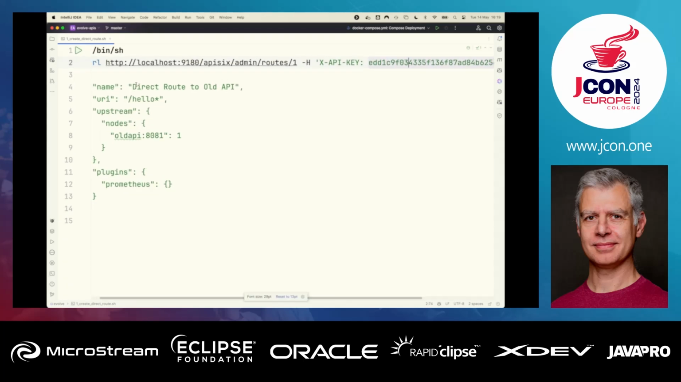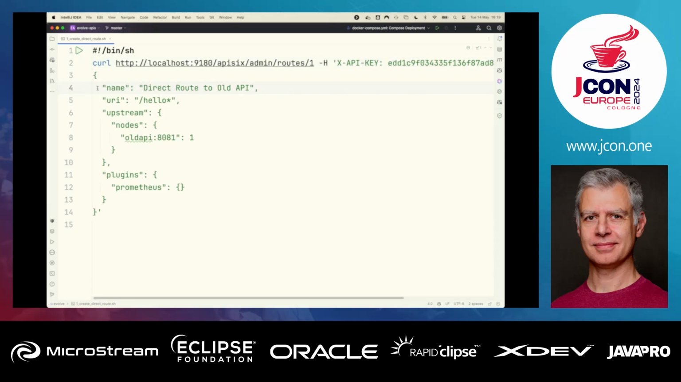And I send the data. The name is optional, and then I have URI and potentially methods. If I don't specify the method, it matches all the methods. And here I have URI and methods. And if I receive a request that matches both, then I will forward the request to this upstream. Upstream is made of several nodes. Here, again, it's a demo. I have a single one. So normally, you should have several.